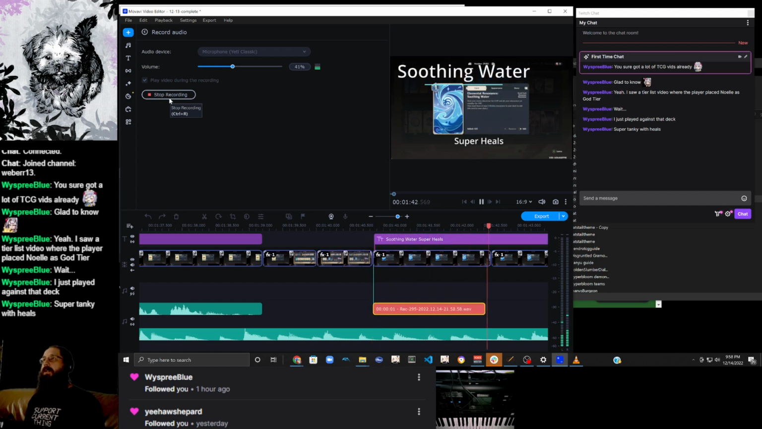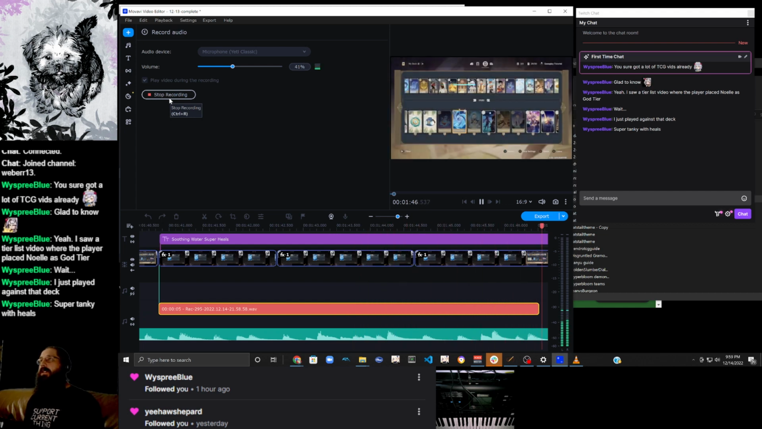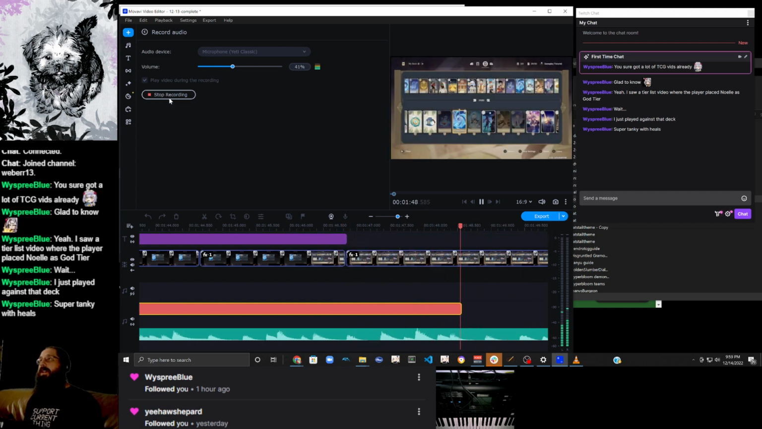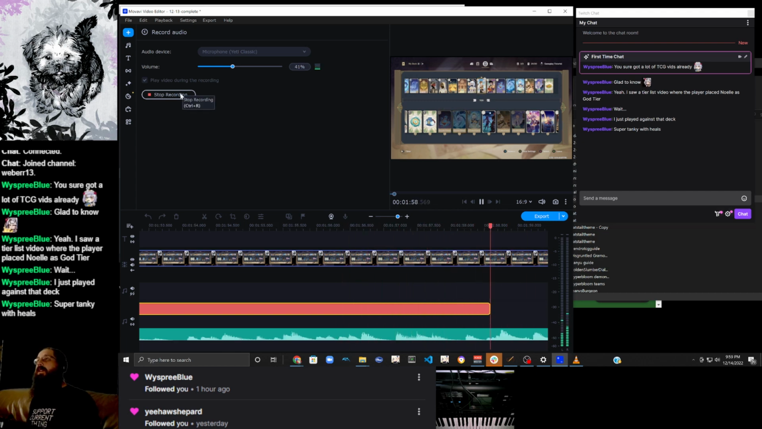Running 2 hydro units allows you to utilize the special cards that are related to hydro resonance. Both additional dice for having energy in a pinch, but also the soothing water event card, which provides 4 healing, 2 of which goes to the active character for a single hydro energy.